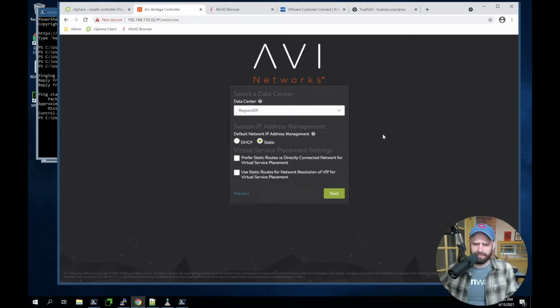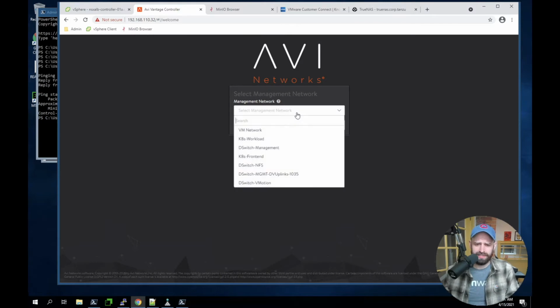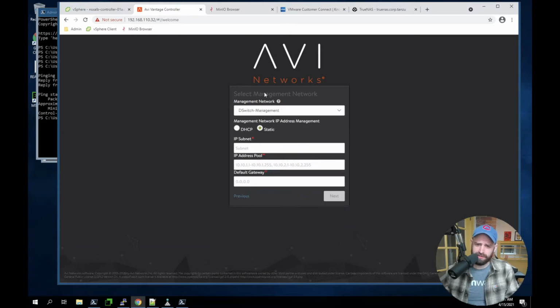Here, I'm going to select my management network, okay? I'm going to make mine static. I believe either option will be supported for your environment, okay? So I'm going to select my data center here. I'm going to select static routes, and I'm going to leave everything else at the default. Okay, now I just need to select my management network. This is going to be unique to your environment, but I have mine predetermined, so I'm going to go ahead and type in a range.